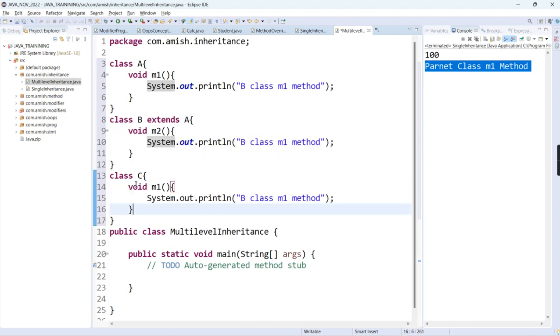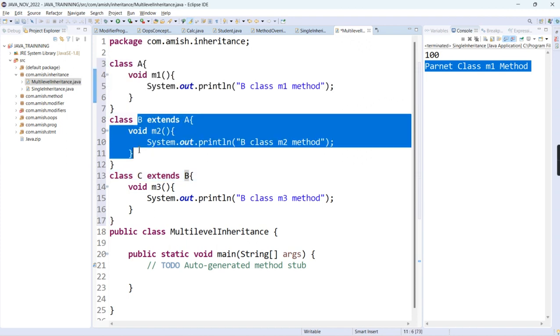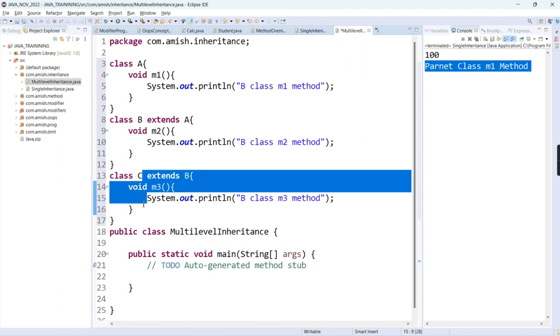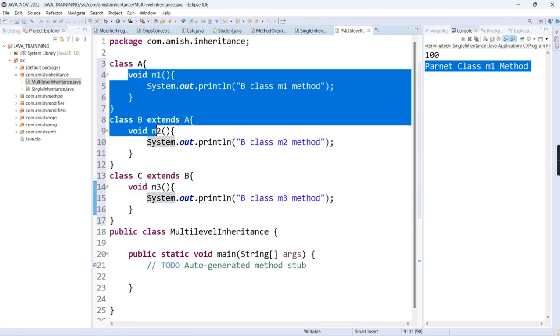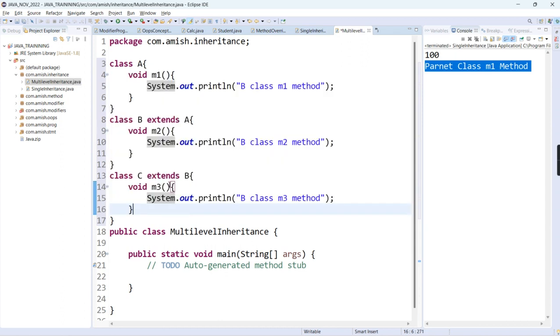Got it? Now when we come to class C, we have this M3 method. Okay, M1, M2, M3. Got it? So we have M1 in class A, M2 in class B, and M3 in class C. Now class C wants to use class B property. Okay, so again we'll use this extends keyword. So C extends B. So now class A property is inherited in class B, class B property is inherited in class C. So now class C contains M1, M2 and M3 methods, right? Because they have inherited B class, right?